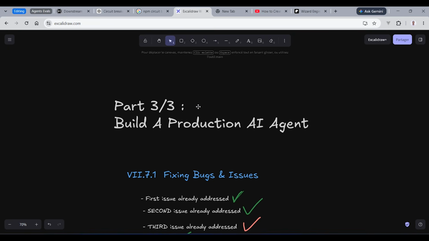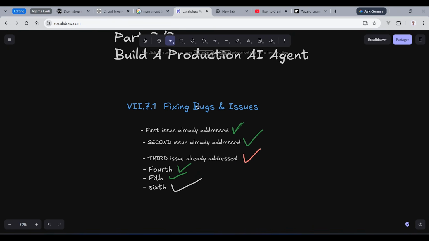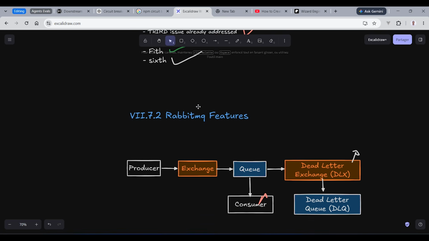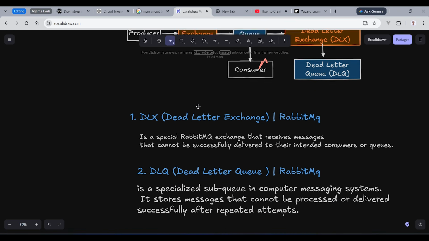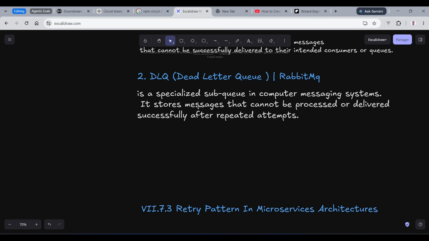This is part 3 of the video, build production-ready AI agents. We're going to start by fixing bugs and issues discovered in the second part. And then we're going to talk about RabbitMQ advanced features. We're going to talk about dead letter exchange, and we're going to talk about dead letter queue.